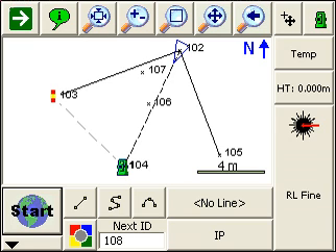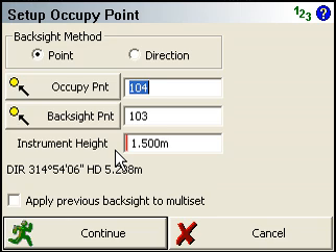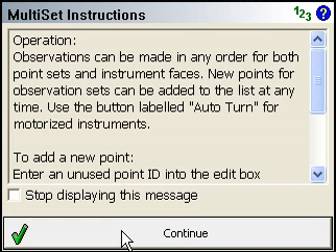Okay, FieldGenius has a special routine for doing multiple observations to a point, or we refer to them as multi-sets. If you go to your measurement mode screen, you can choose the option called MultiSet. Reconfirm what point you're set up on, your instrument height. I'm going to accept that.